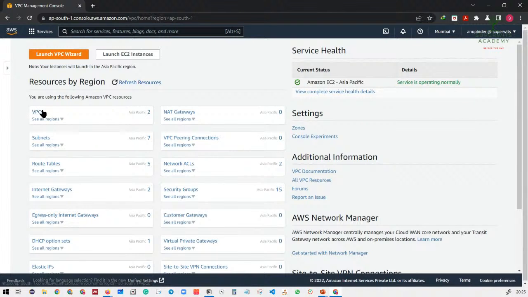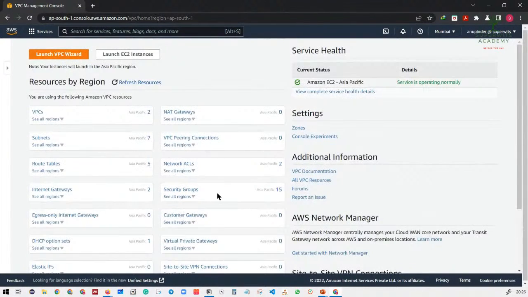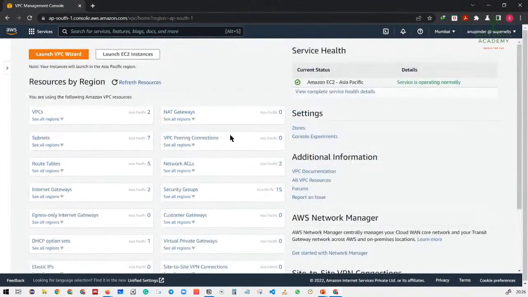So basically this is VPC. VPC contains subnets, and a subnet contains the routing table, internet gateway information, and correspondingly a few more things, right? Similarly, you have security groups, customer gateways, virtual private gateways, site to site VPNs, running instances, whatever are using that particular VPC, the endpoint services, the endpoints, the elastic IPs, DHCP options, and egress only internet gateway, right? So that is going to be there.